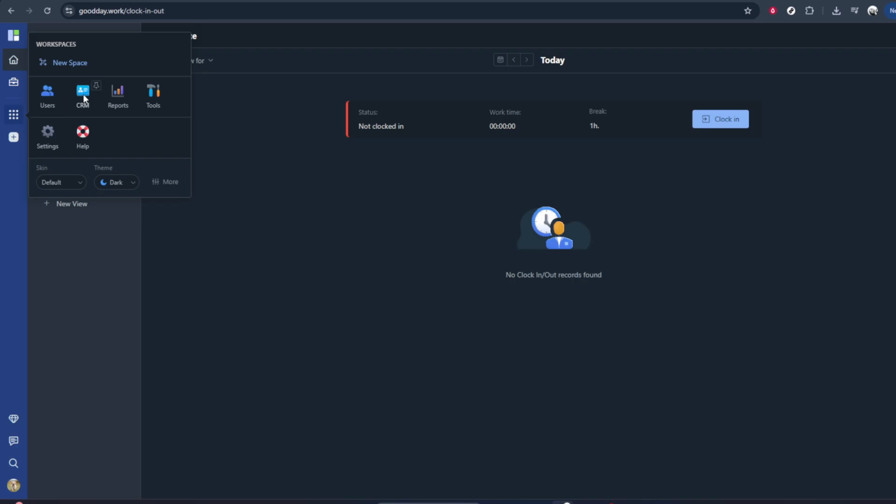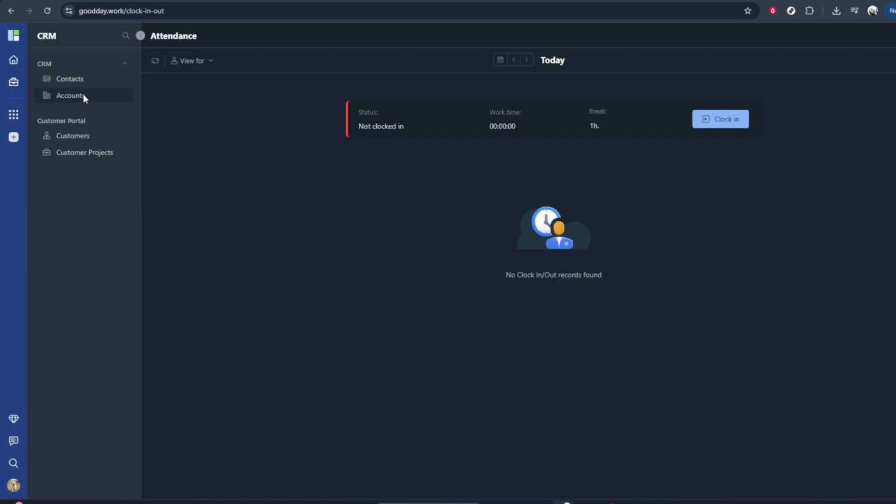When the menu opens, you'll see a list of different sections and apps available in GoodDay. From this list, look for the option labeled CRM, which stands for Customer Relationship Management. This is where all your customer and contact data will be stored and managed. Click on CRM to open the CRM workspace.